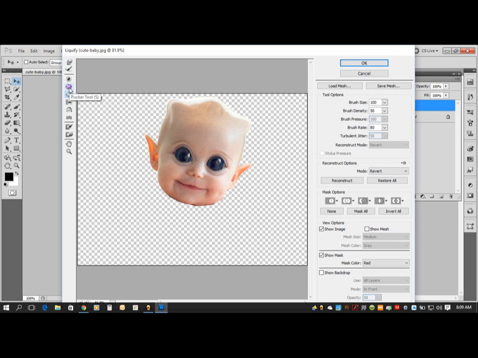And then also, his chin needs a little work too. Let's go ahead and make his mouth a little bit bigger. So instead of pucker, it's just bloat. Let's make his mouth a little bit bigger. Hey, there we go. He's gonna get the Gerber Baby Award.